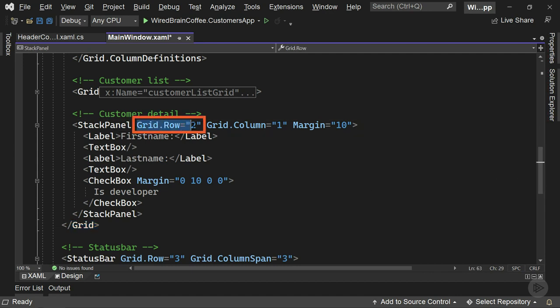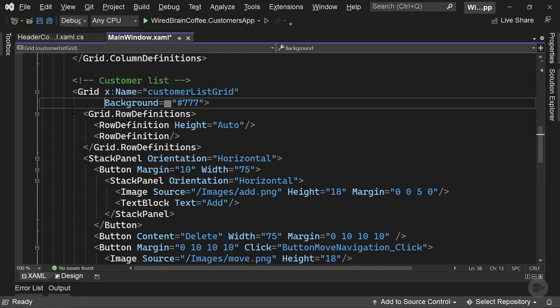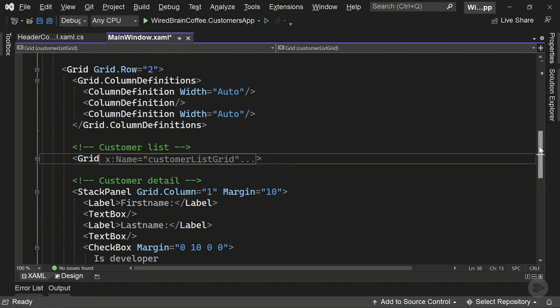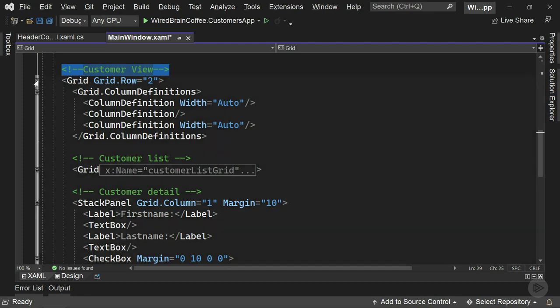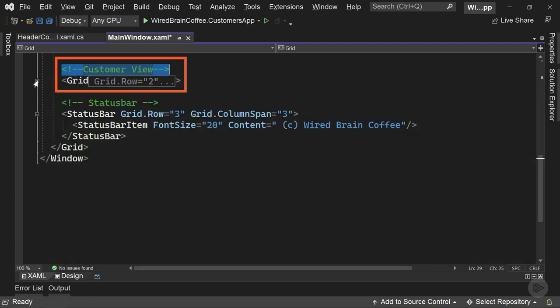Now here on the stack panel, you don't need grid row 2 anymore because the parent grid doesn't define any row definitions and it is now the parent grid that is in grid row 2 of the root grid of the main window. Also on this one, grid row 2 is not needed anymore. Now this means that you have here actually a grid for the customer view. I press Ctrl K C to add this as a comment. So now we have one place that represents the part for the customers, and you can extract this into a user control. Before we do this, let's clean up the rest of the XAML code.